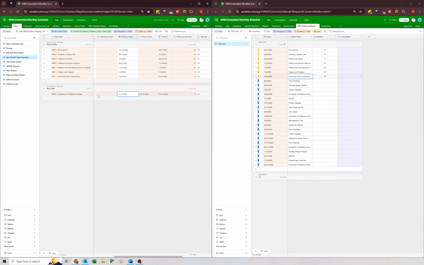We leave this for now. First thing, we look at what is next in our list. After the quick conversion, we've got one fine baby. So we can get rid of Melbourne University grads, take one fine baby, copy that, and paste it there. Then we can see the date is the 6th of May, so we go to the 6th of May and put that in there, and add that to the list.